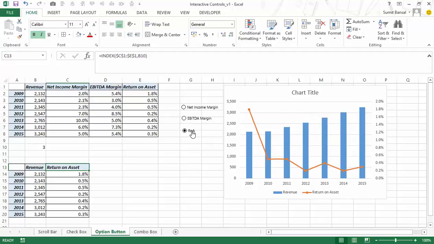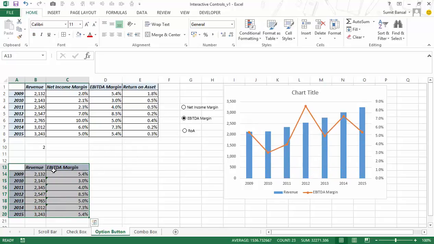Similarly, if I look at return on asset, I can see that it was good in 2009, but then it has fell drastically. So this is how you can use an option button to create dynamic charts, and not only charts, you can create dynamic tables, the one which I've created here, because you can see that as soon as I change this, this table changes as well. So this is how you can use option button in Excel.